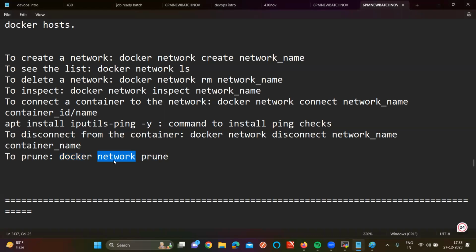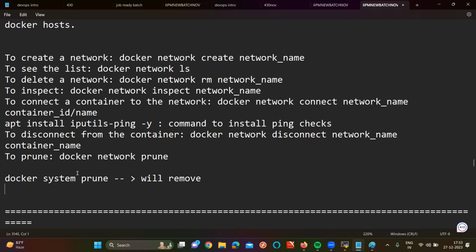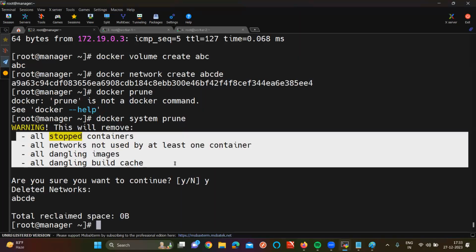Which command? If you want to remove networks, just give docker network prune. If you want to remove images, docker image prune. Or if you want to remove containers, docker container prune. But if I want to remove all the unused Docker things, docker system prune. Docker system prune will remove all the unused Docker components. What is it going to remove, sir? It will remove stopped containers, networks, dangling images, and build cache.